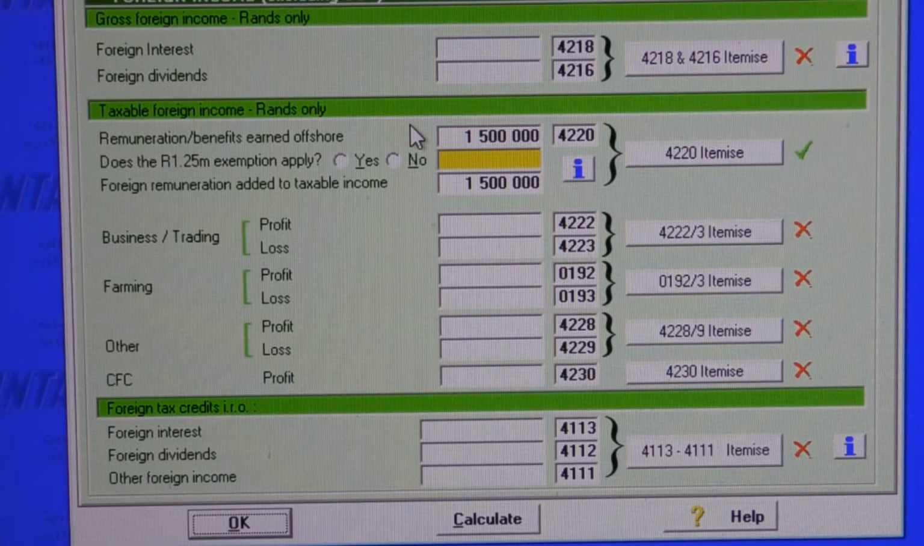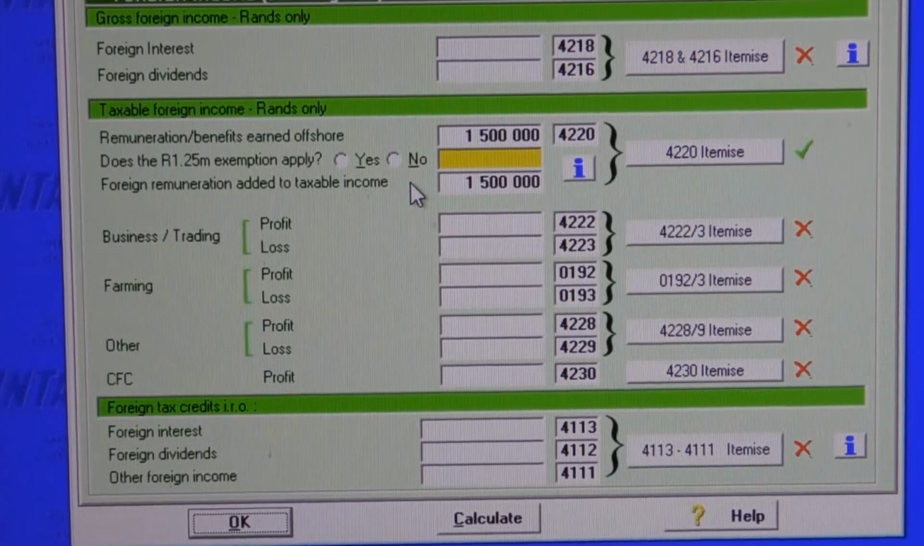If, in this example, the taxpayer spent less than the 183 days earning this money offshore, then we select the exemption as N for no or just leave it blank. We can see that there is no exemption amount allowed, and so the full 1.5 million of remuneration earned offshore is added to taxable income.